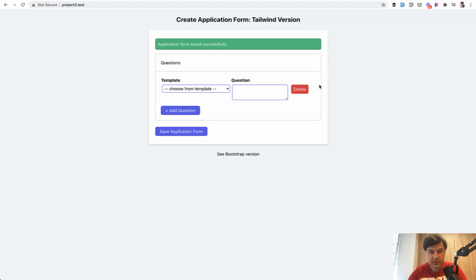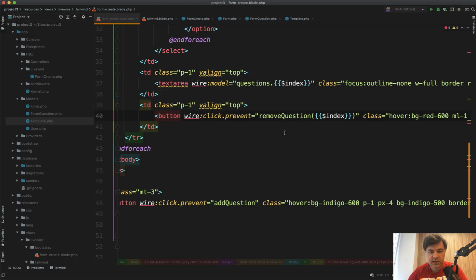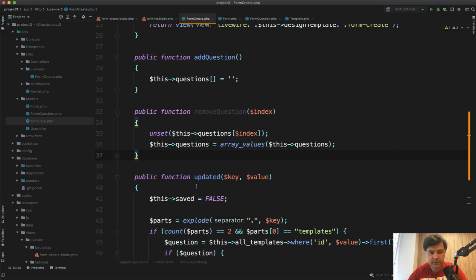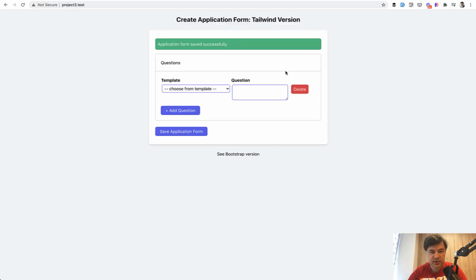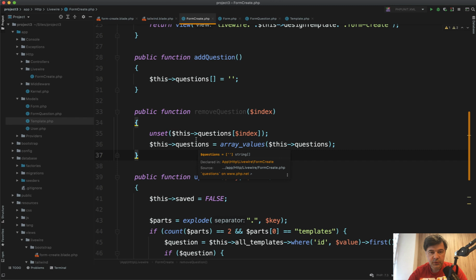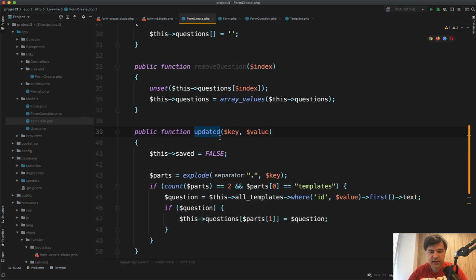So visually this one removes the question with index, and then we remove that from the array, and then array values reconstructs the array again with keys from 0 to the last one. And then updated is the method which actually refreshes this text area. So whenever this is changed, then the updated hook is fired.